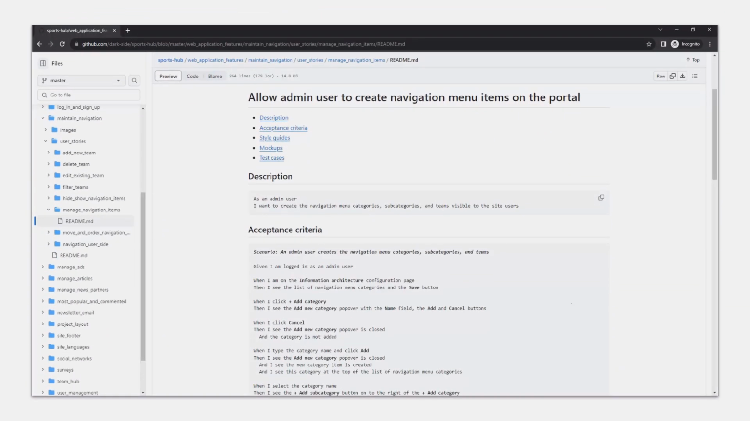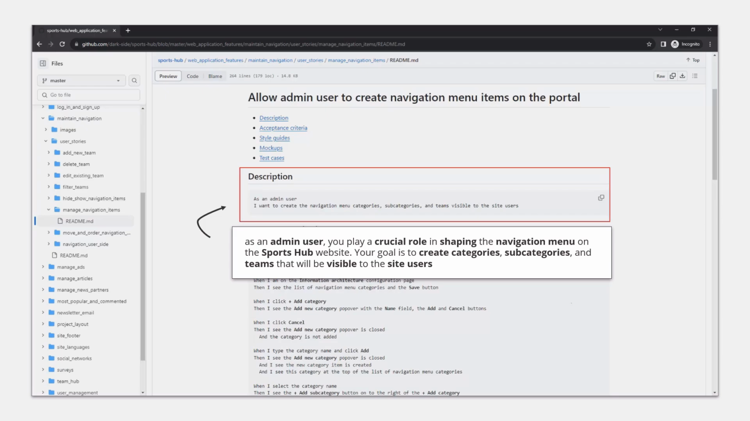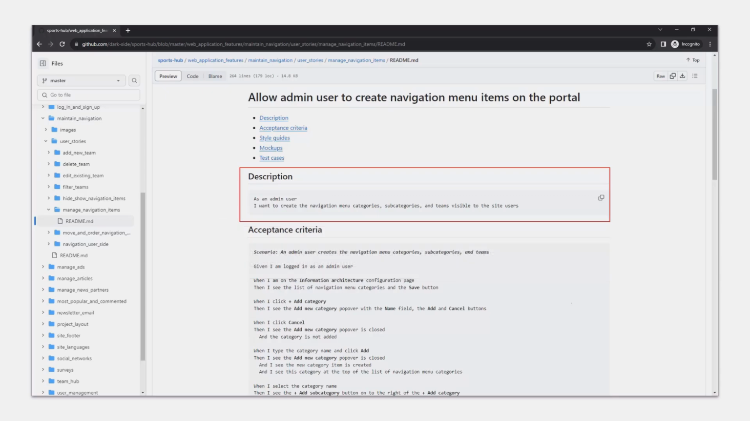The user story states that as an admin user, you play a crucial role in shaping the navigation menu on the Sports Hub website. Your goal is to create categories, subcategories, and teams that will be visible to the site users. Let's break down the acceptance criteria and see how you can accomplish this task.